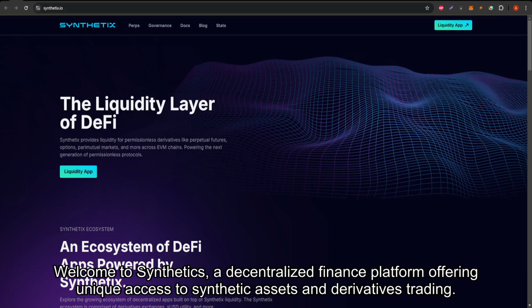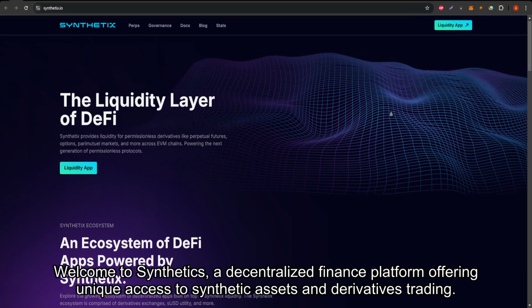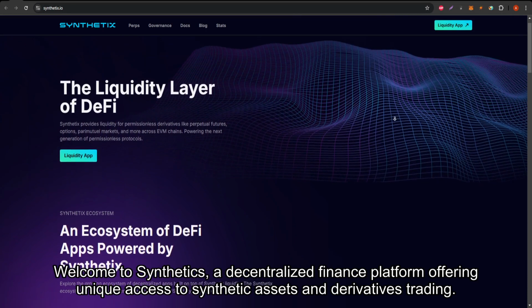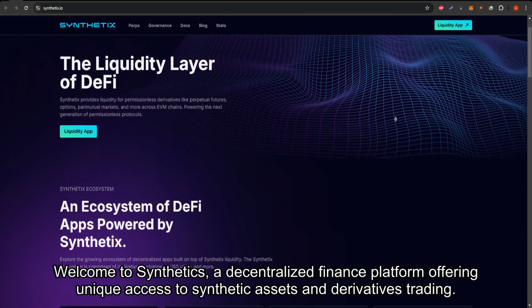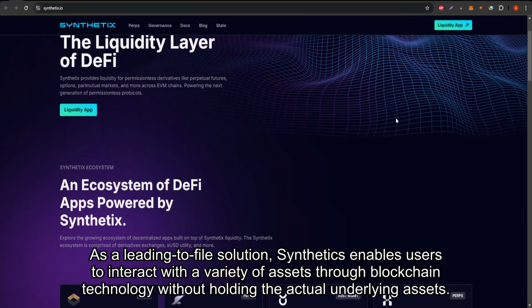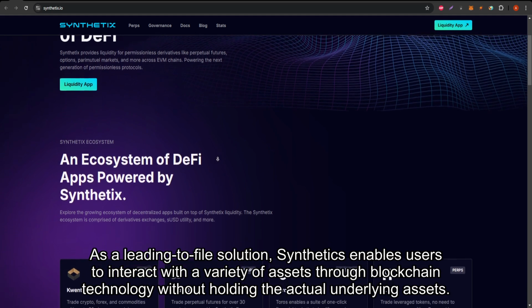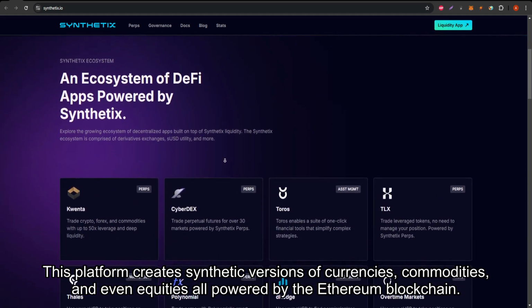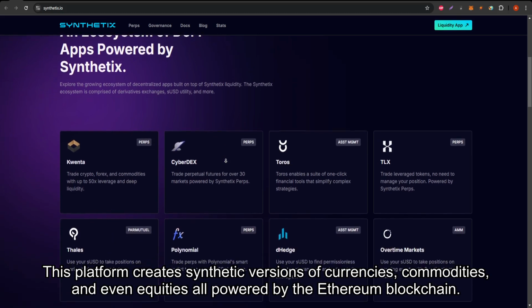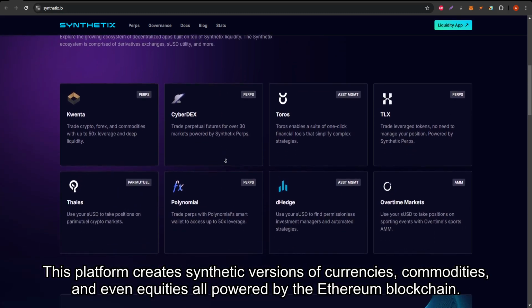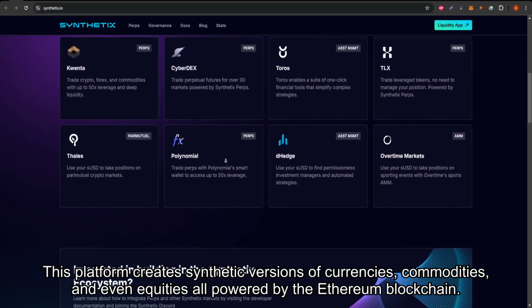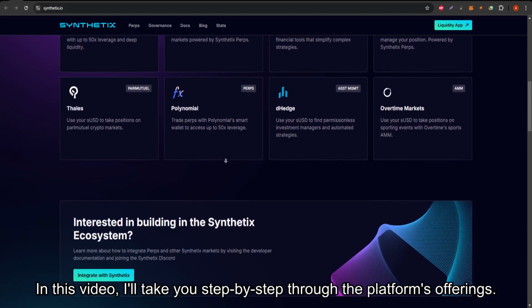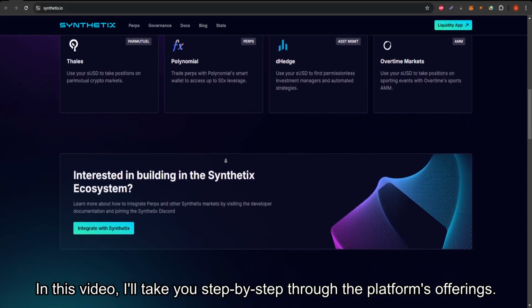Welcome to Synthetix, a decentralized finance platform offering unique access to synthetic assets and derivatives trading. As a leading DeFi solution, Synthetix enables users to interact with a variety of assets through blockchain technology without holding the actual underlying assets. This platform creates synthetic versions of currencies, commodities, and even equities, all powered by the Ethereum blockchain. In this video, I'll take you step by step through the platform's offerings.